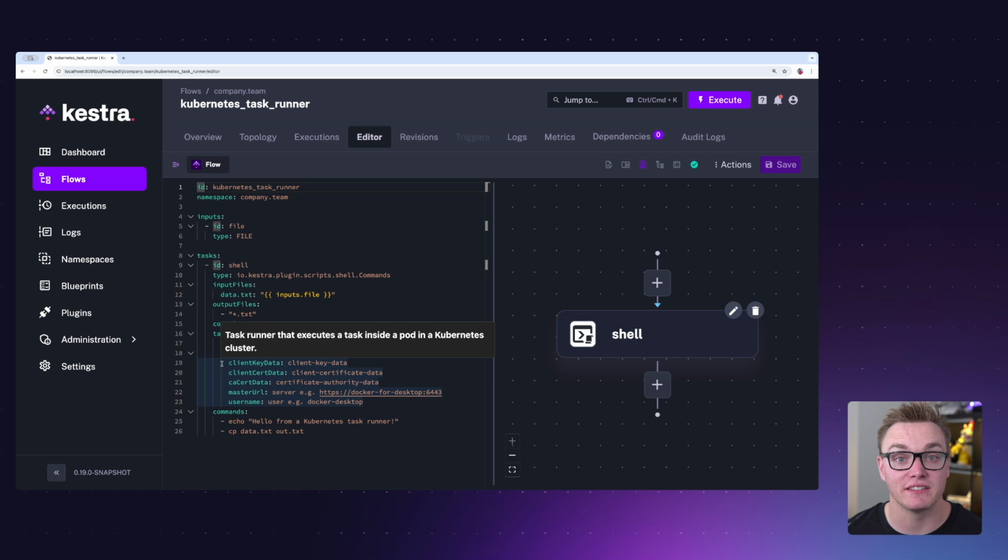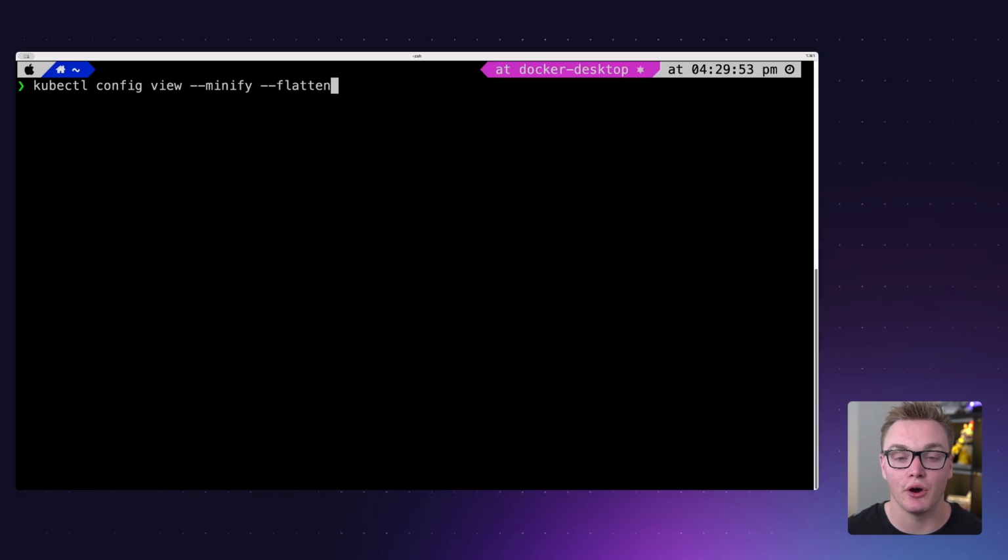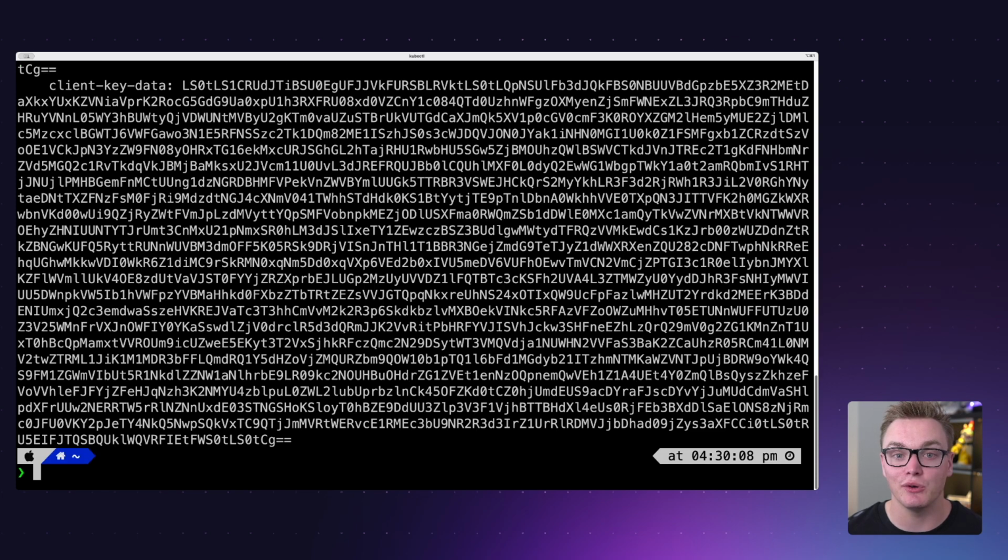We're going to need a few things such as the client key data, the client certificate data, the certificate authority data, the server URL, and the username of our user. We can use kubectl in the command line to get this data for Docker for Desktop. Let's do that now so we can get that set up. Using the kubectl config view command, we're able to get all of the configuration that we need. Now we needed 5 different things which we can get from here.